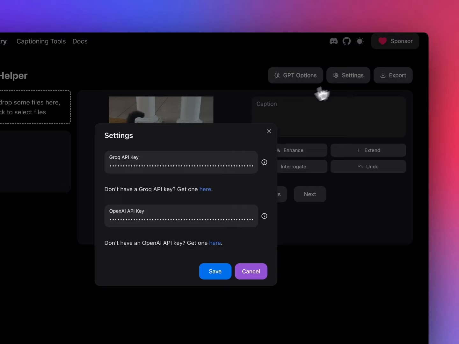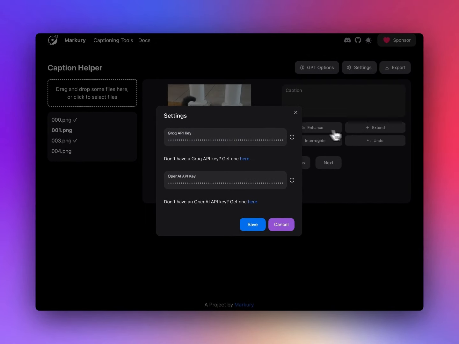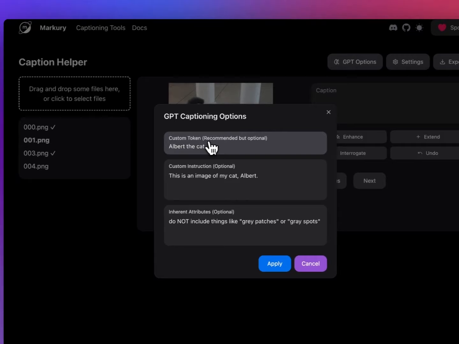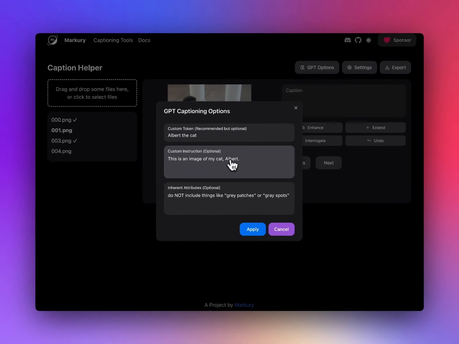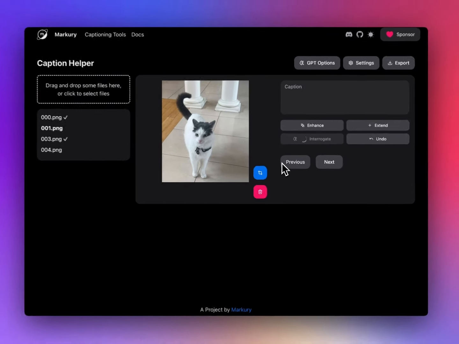So enter your API keys for Grok and OpenAI. Grok is for the enhance and extend, and then OpenAI is for the interrogate feature. And then I would definitely set your GPT options with your custom token, and then your custom instructions, as well as inherent attributes. So for this cat, the cat has gray patches, so we don't want to include those in the captions. But we can go ahead and just try interrogating an image for fun.